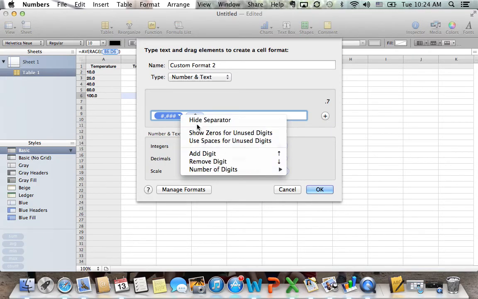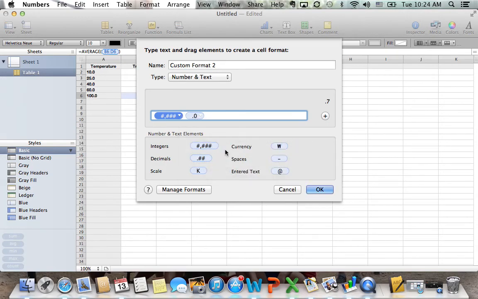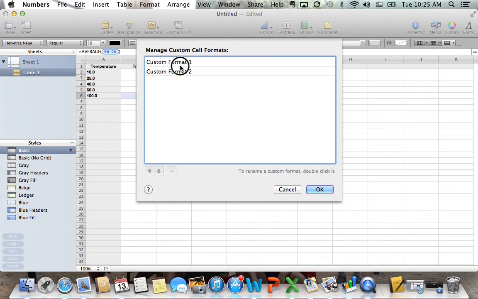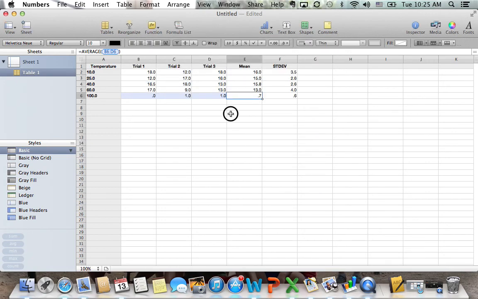You can add a digit, remove a digit, hide separators, and all sorts of different things. If you would like currency or spaces or whatever else you're trying to enter into that, you can create your own format. So if you consistently want something that's always the same, you can also do that within Numbers as well.